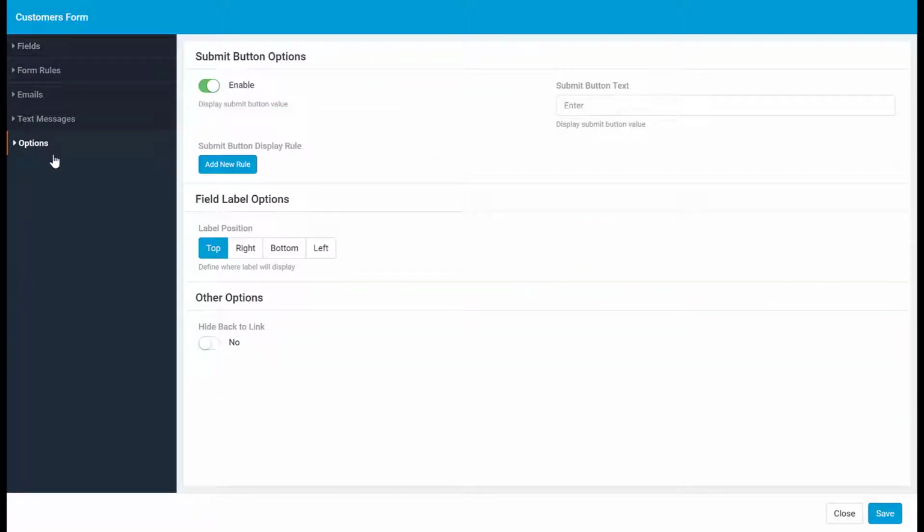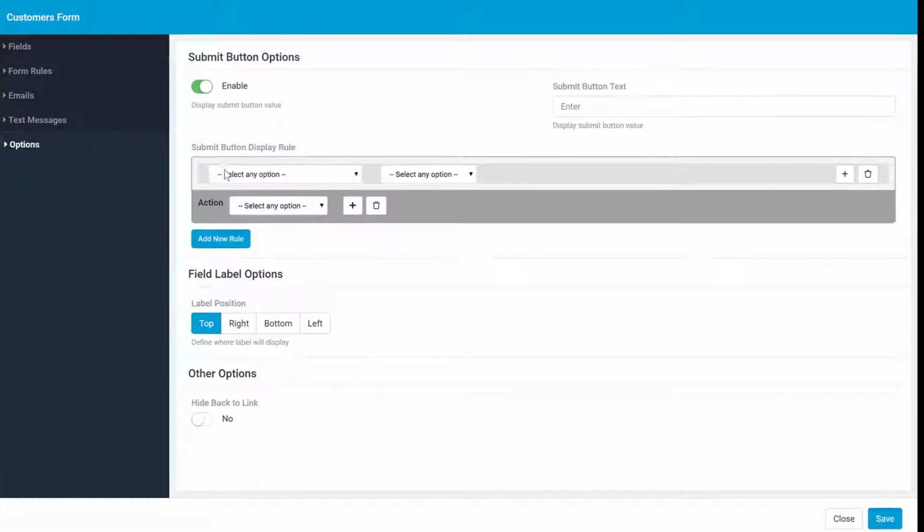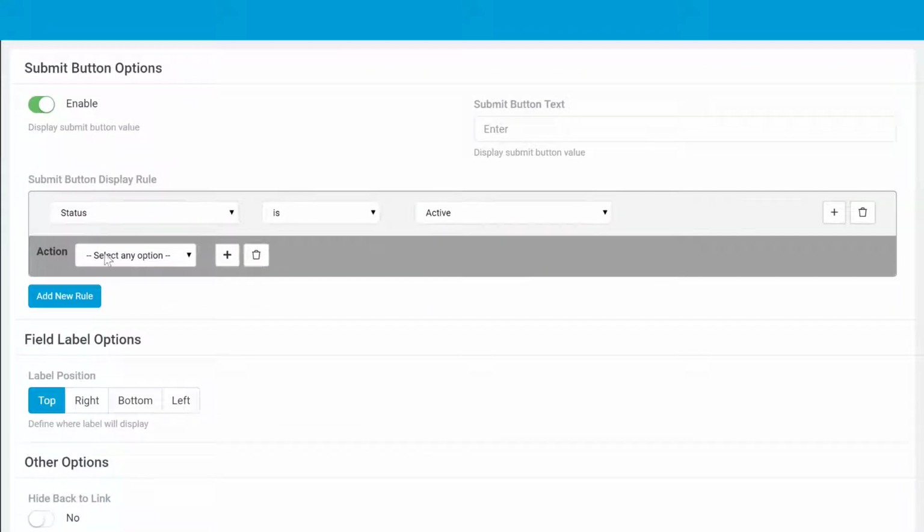In the Form Options tab, you can enable or disable the Submit button, as well as customize the text and style based on custom rules. For example, if the status is set to Active, change the button text and color.